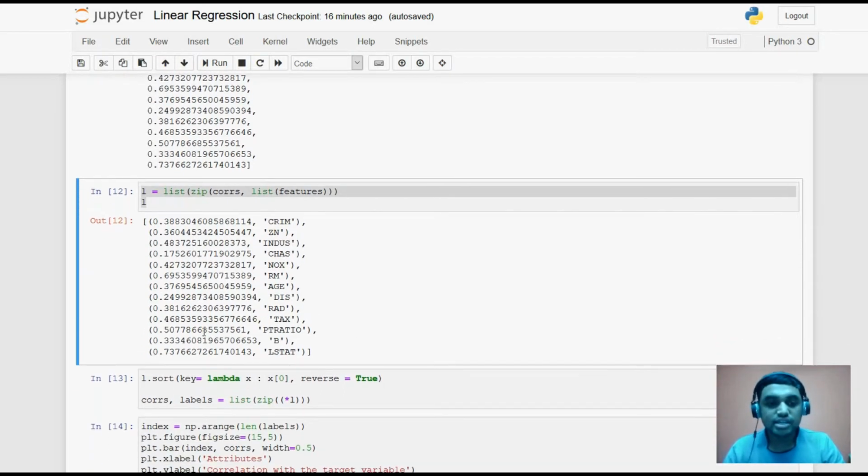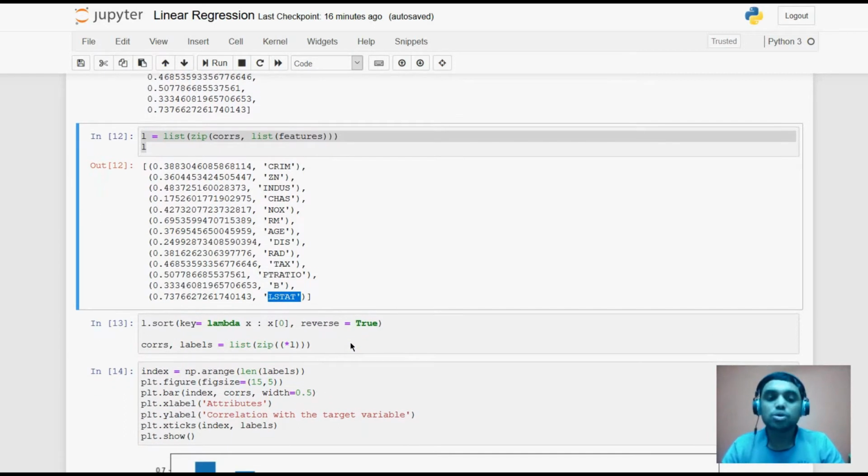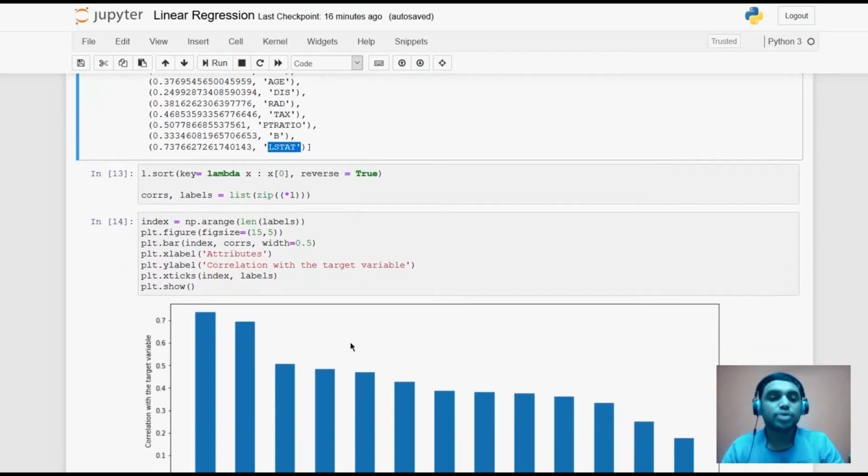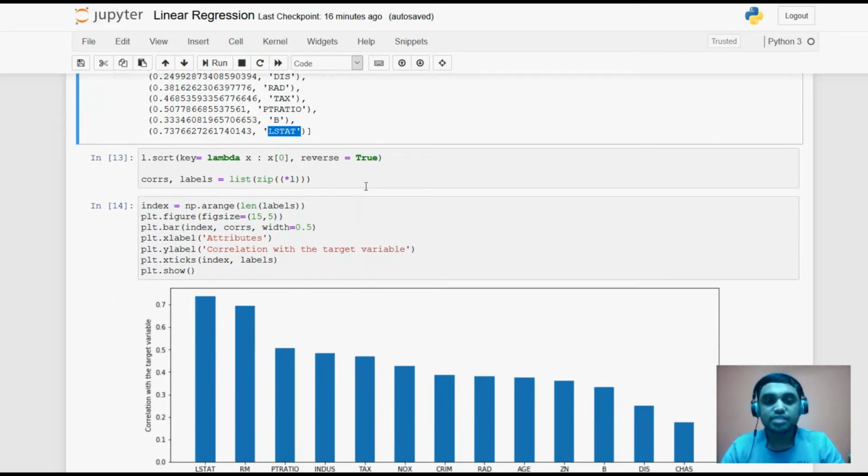As you can see, the highest value is for LSTAT. So hence we can come to a conclusion that we can consider attribute LSTAT for our linear regression model because it gives the maximum accuracy. More about this we'll learn later in the graph below. I have sorted it and arranged the data in proper order so that I can use it.